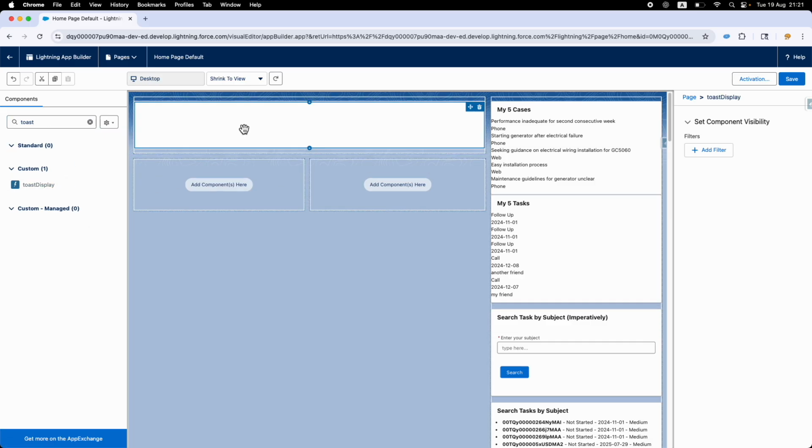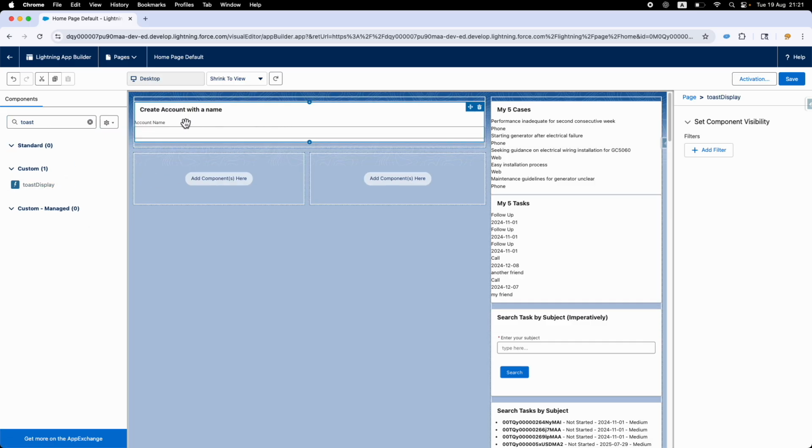All right, now let's look at toast display. It's showing up here. Perfect. Let's get this guy here. I have a header and I have account name. Perfect. Showing up fine. Let's go say save. It will say changes saved.